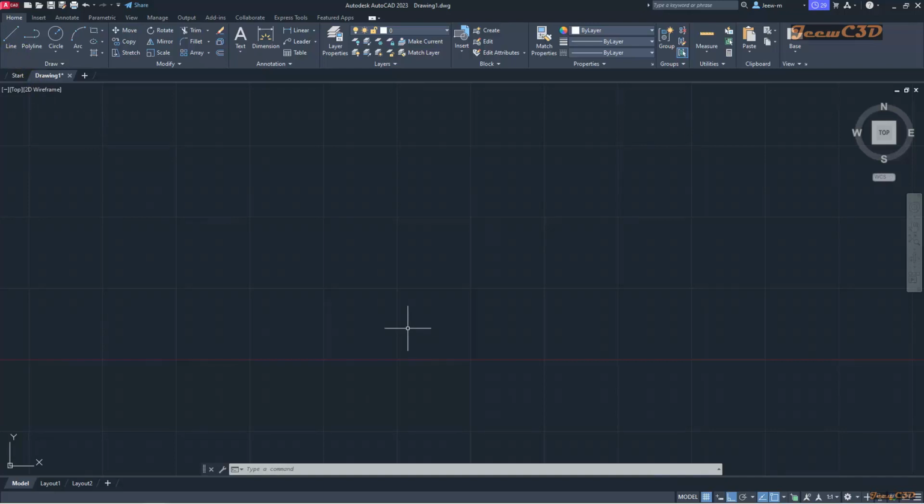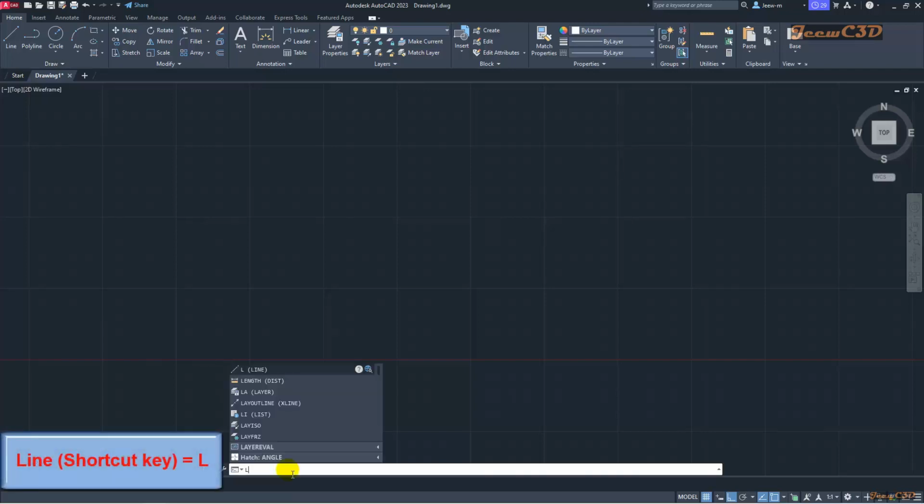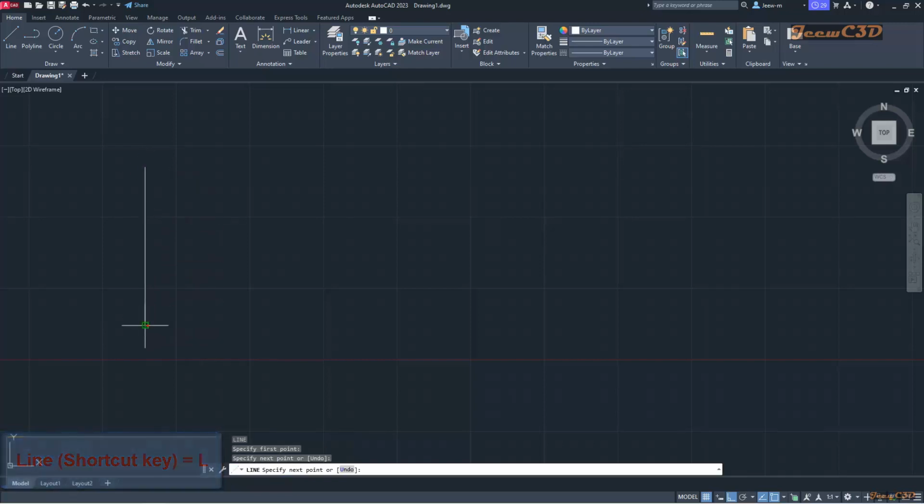So we will be looking at what are the shortcut keys to initiate these commands in AutoCAD through the command line. I will be doing some of these commands, but in the description of the video I will attach a list of commands you can access through the command line with a shortcut key. To initiate the line command, you need to type L on your command line and press enter. So it will let you draw a line.